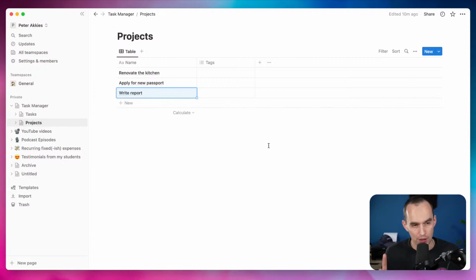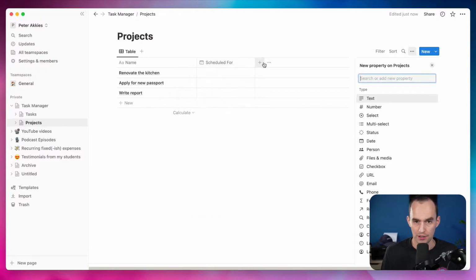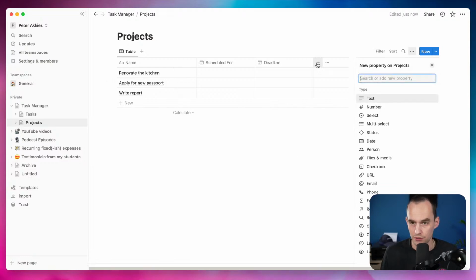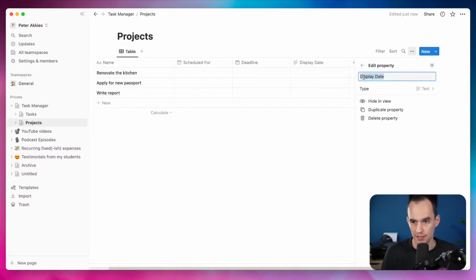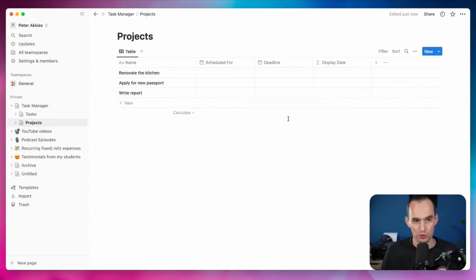So first of all, projects themselves also need to have the scheduled date and the deadline. I want to be able to say this entire project has a deadline of next Friday. It needs to be done by next Friday. So we're going to do the same thing. We're going to say scheduled for, and that'll be a date. Then we're going to create another date property, and we're going to call it deadline. And we are going to create another property, and we are going to call it display date again. Sorry, that's not going to be a date property. That's going to be the formula, okay? And we'll do that formula again later.